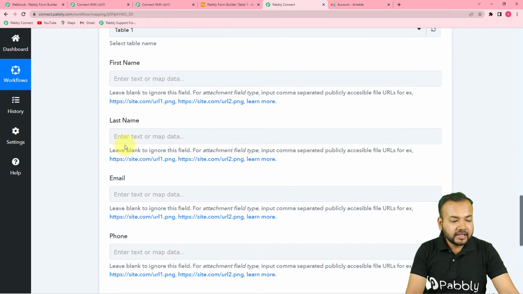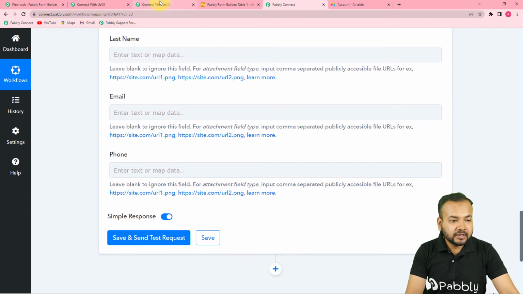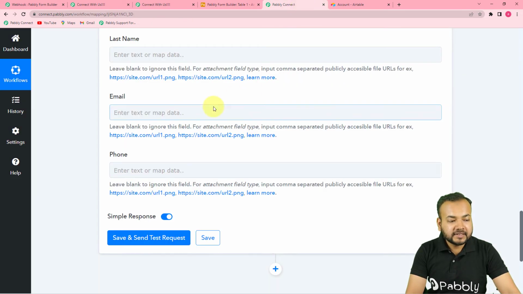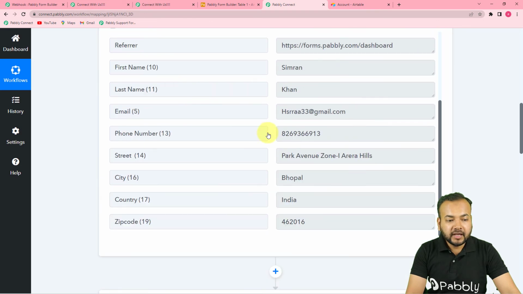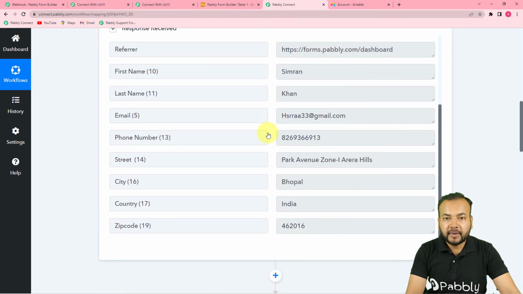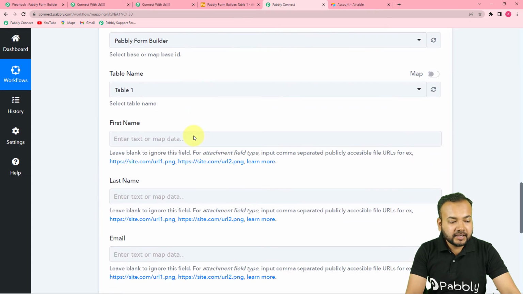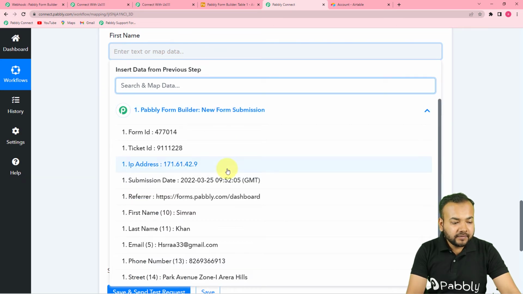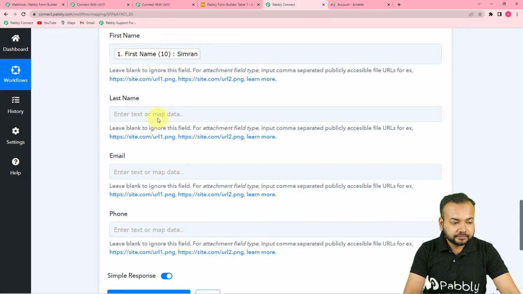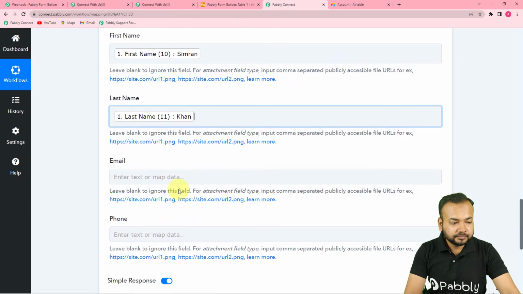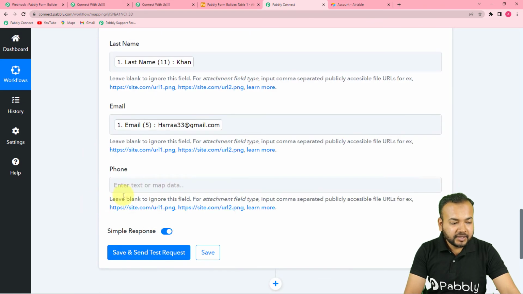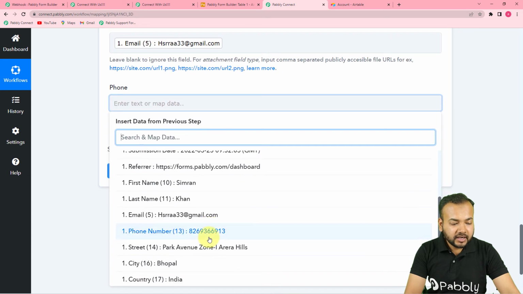Now it is asking for the first name, the last name, the email, and the phone. These are nothing but the headers of the table we have. So I'm going to map this data from our first step where we have collected the data from the form response from Pabbly Form. To map the data here you just have to click on this first name, and it will show you this Pabbly Form Builder new step in the drop down, and from here only you will find the first name of this person. The last name you will find here. And for the email use the same way, find the email address and map it, and for the phone number use the same process and map the phone number.